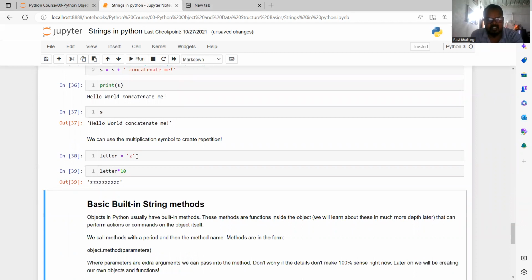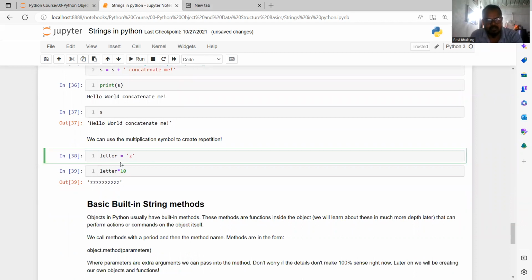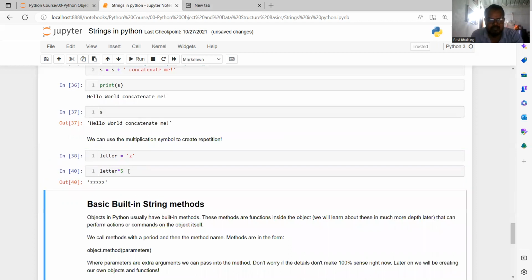You can do multiplication on strings also. If you can see here, we write letter is equal to z, which means we assign the z character to letter, and we multiply it by 10 or anything, so it gives you the multiplication, repeating that letter 5 times, like that.